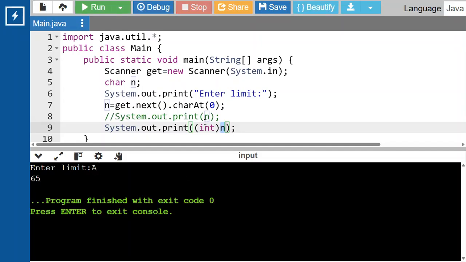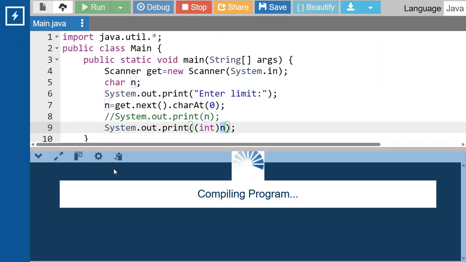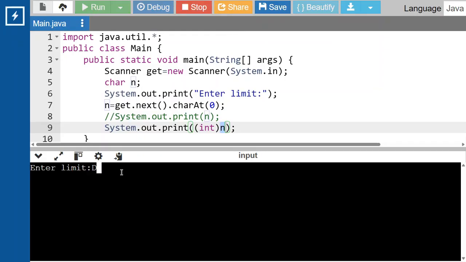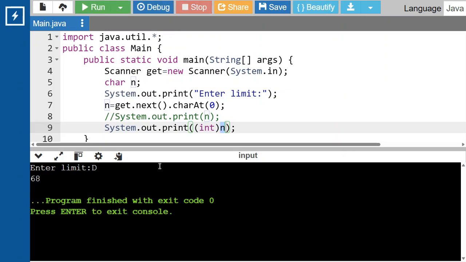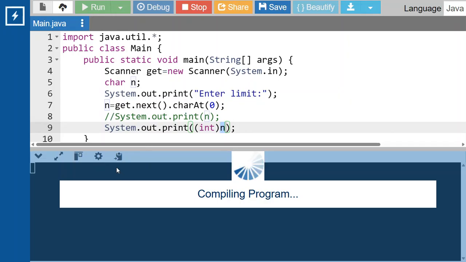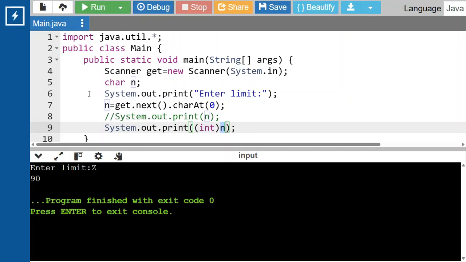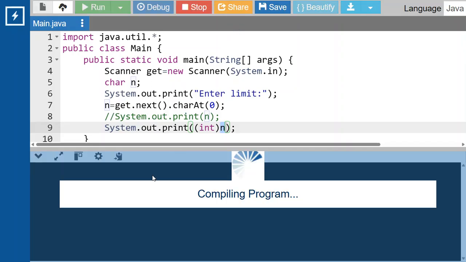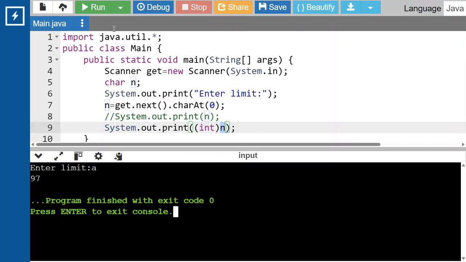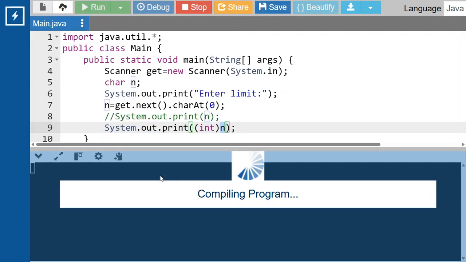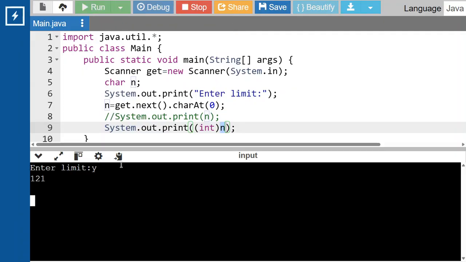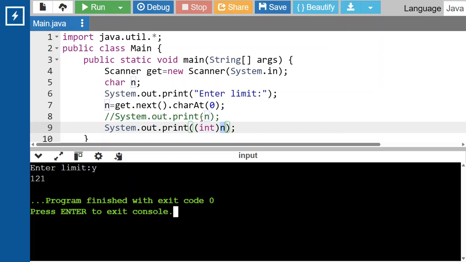So here it is 65. Then what will the value be if I give a capital D? Guess it. Capital D, then 68. Capital A value 65, 66, 67, 68. If I give capital Z, then what is the value? 90. If I give the lowercase letter a, 97. So our assumption is right. For checking, I'm giving y. Then what's the value? 121. Yes. I hope you are clear on how to convert a character to a Unicode value.